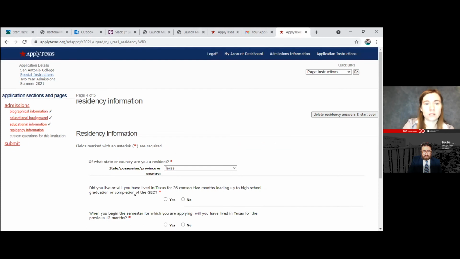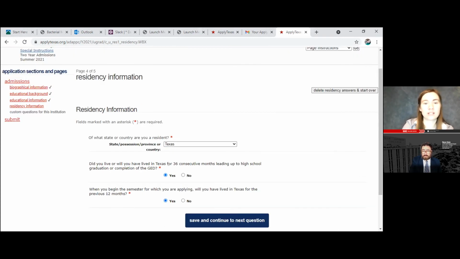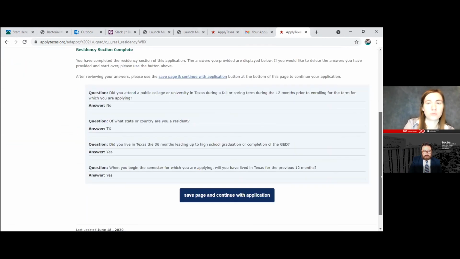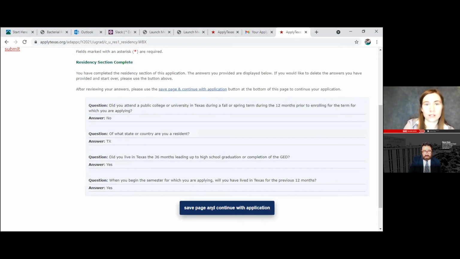And then it's going to ask you, this is for your residency. So residency is going to affect your tuition rates. It wants to know if you're a Texas resident and then if you're in district. So that's where you're going to put this one. It's asking, have you lived in Texas 36 months consecutively, so continuously, before you completed high school or graduation? If you lived out of state and you're applying, then you would say no. But if you've lived in state, then you would say yes. And then at the beginning of the semester, have you lived in Texas for 12 months? All right, so it's reviewing the questions that you've answered. So you're just going to go ahead and save and continue.